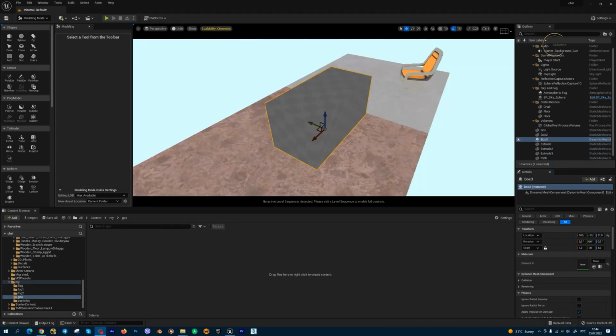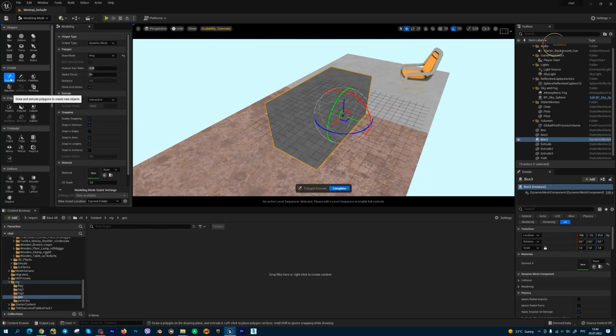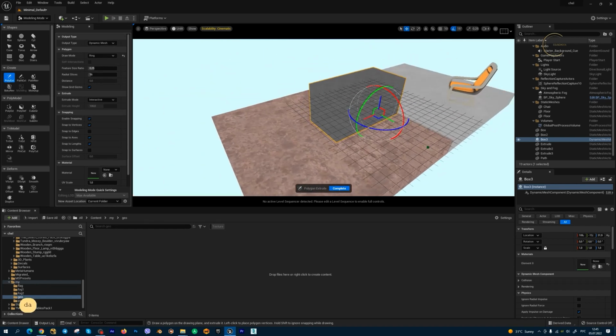Let me show you the most powerful tool inside modeling mode inside Unreal Engine 5. First of them is the Poly Extrude tool. We need to activate this mode and we can create new geometry using this mode. We have a plane, this one with a small grid.